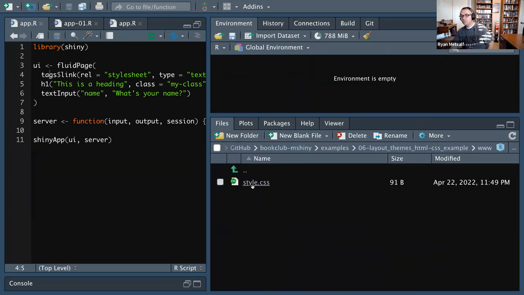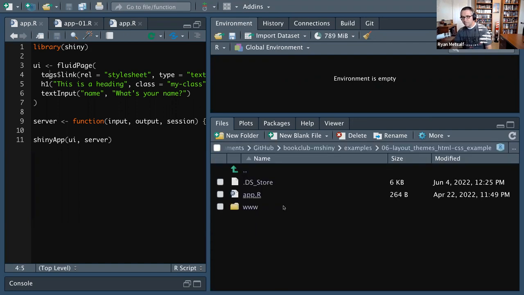Yep, so let me start here first and I'll explain what's going on. When you compile or complete a Shiny app, it will often generate this www directory.